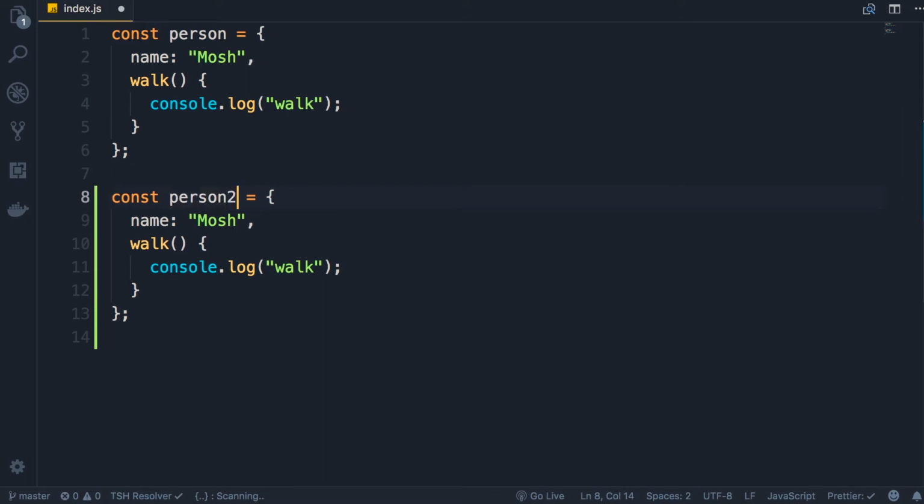Now there's a problem here. The problem is that we have duplicated the implementation of the walk method. Now this implementation is currently a single line of code, but in a real-world application, this method can be 5 to 10 lines of code or maybe more. If there is a bug in this method, then we'll have to come back and fix it in all person objects. That doesn't make sense, right?